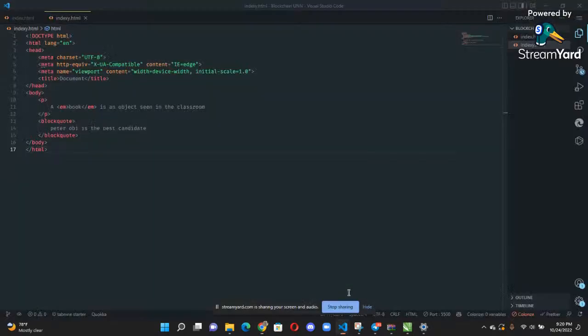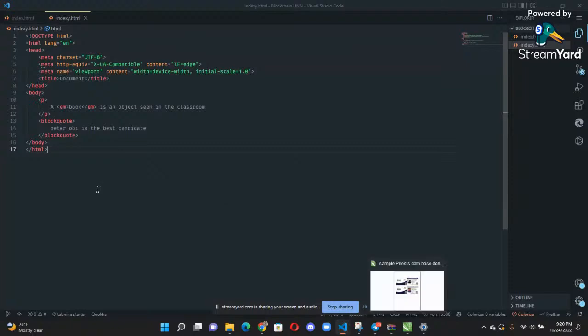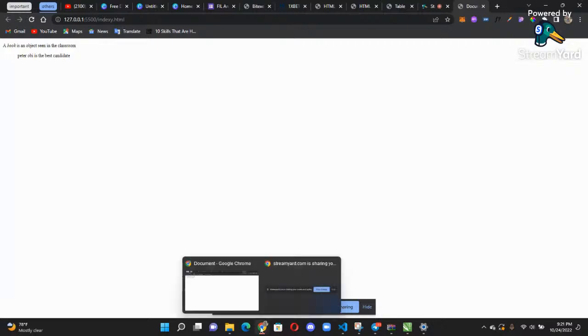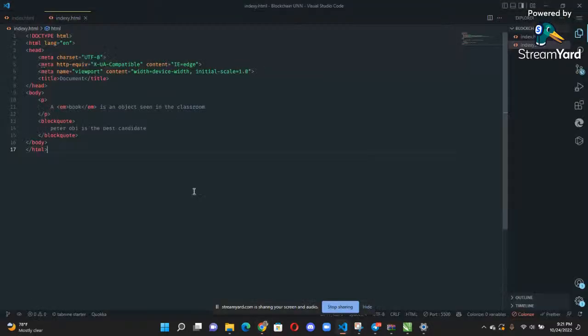Let's continue. As you can see here, you see this block quote. The block quote I used there: Peter Obi is the best candidate. You can see that it was indented. What does that indentation mean, or what does it show? It shows that this is a quotation, and every quotation is always indented. So when the screen reader is reading it out, it will tell that.